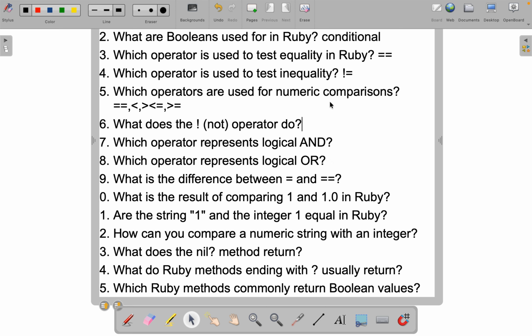And what does the bang not operator do? It checks inequality.